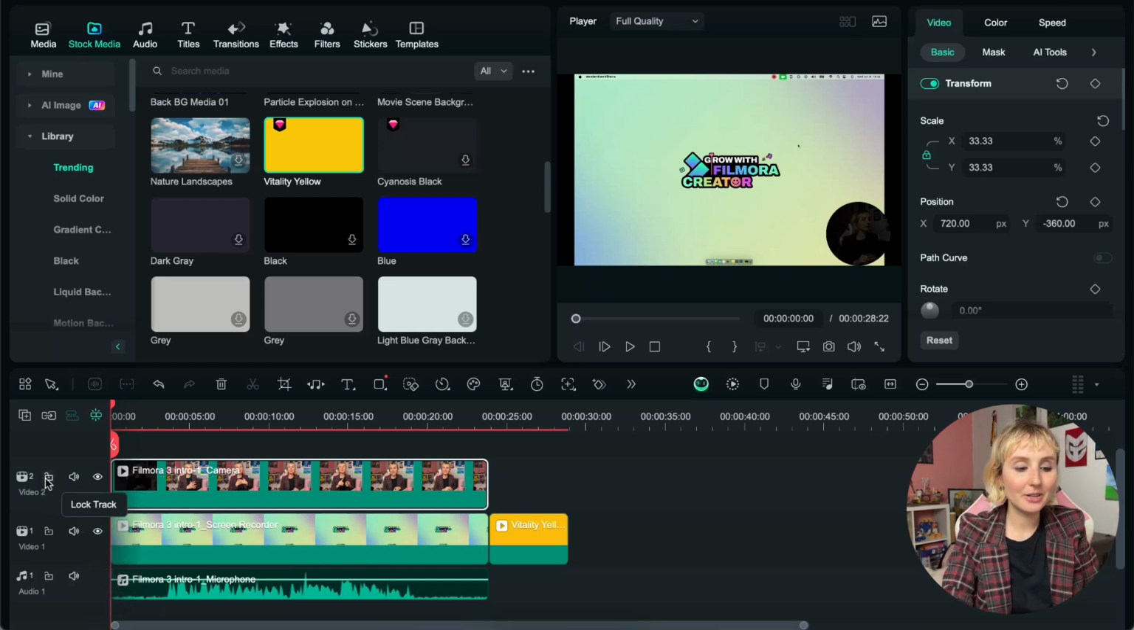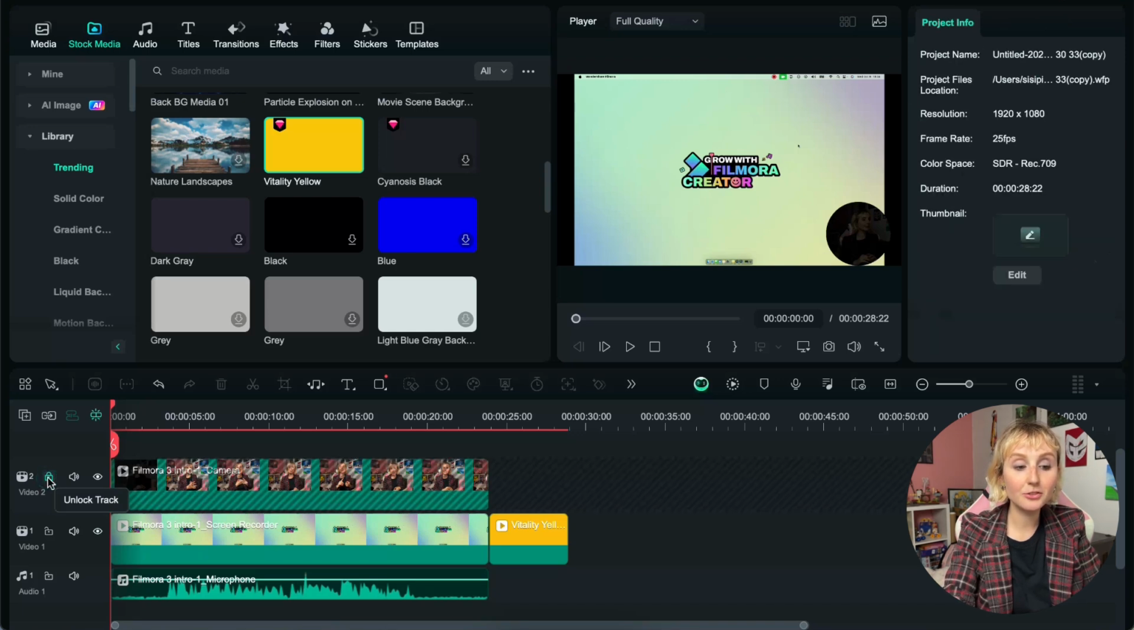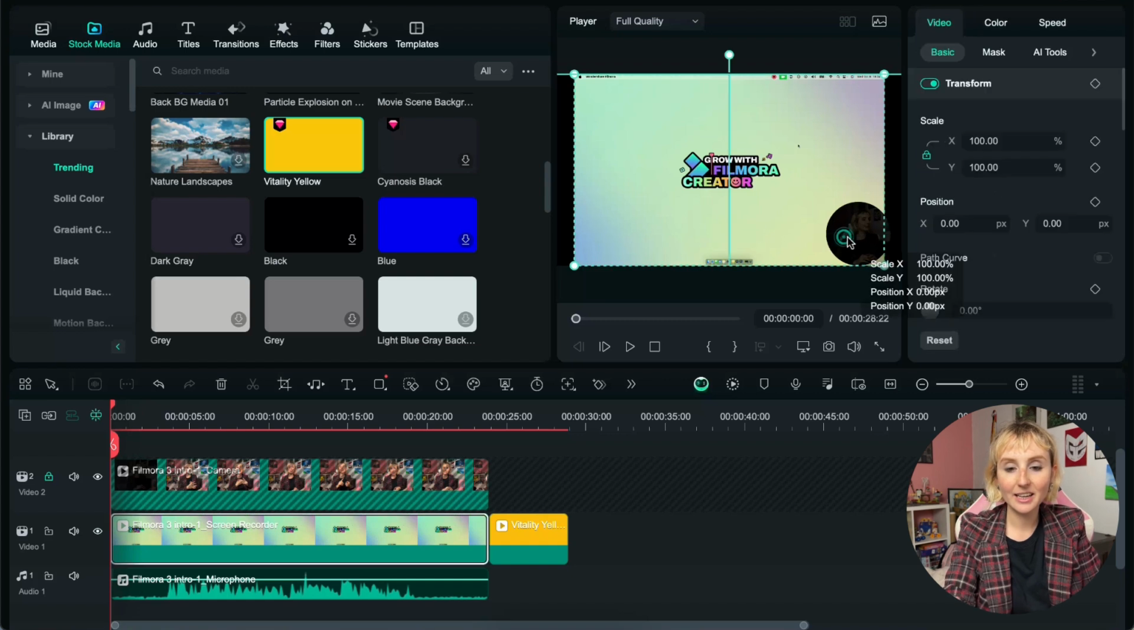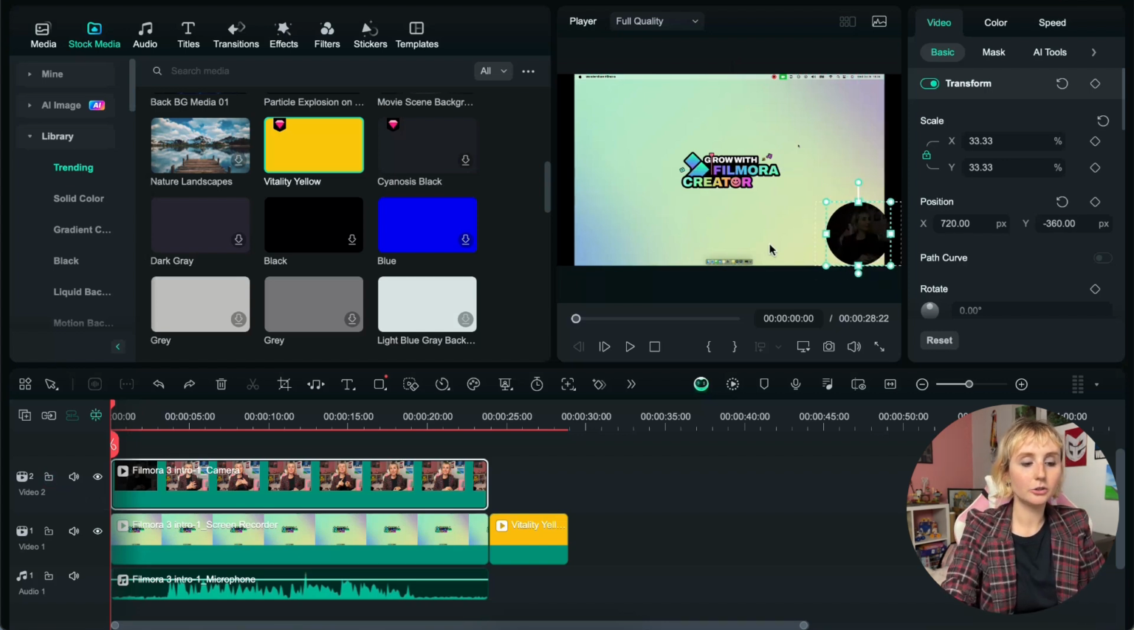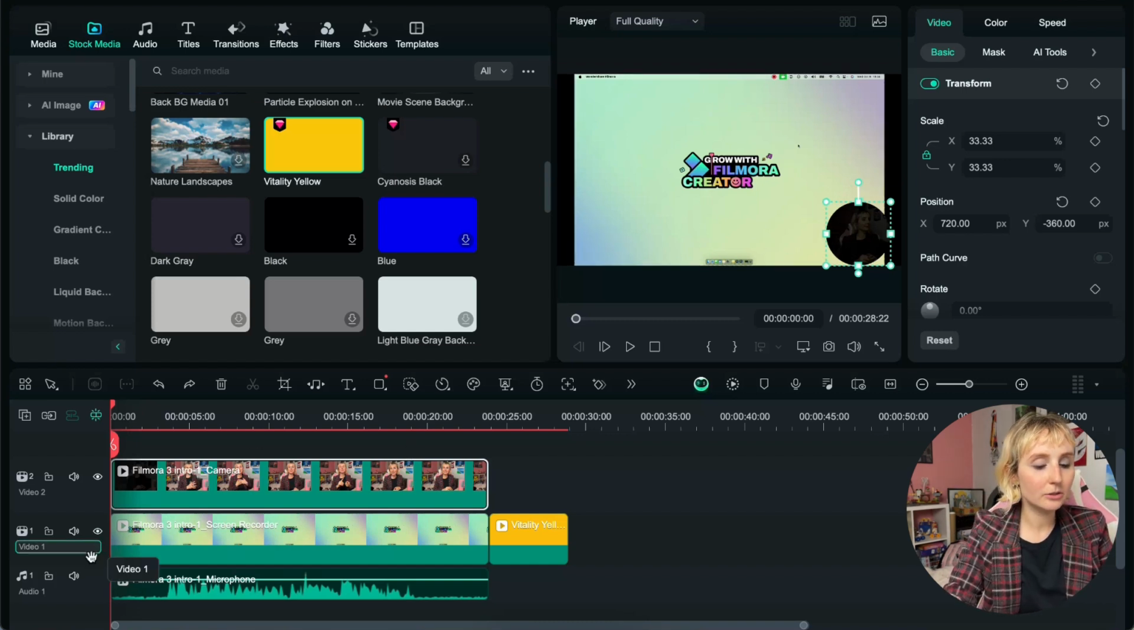The first one of them is this little lock icon. If you click on it, you will lock this layer, this video track, and essentially I won't be able to move around my camera anymore. And again, if I unlock it, you see I'm able to move it around once again. Let's undo that.